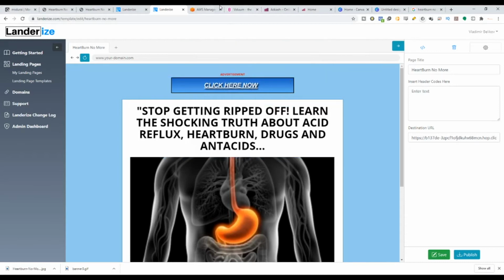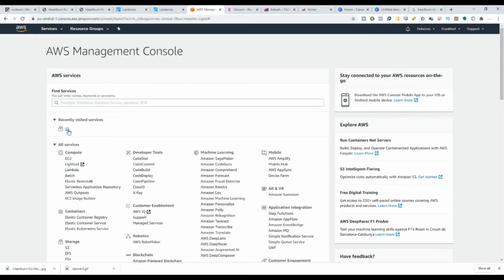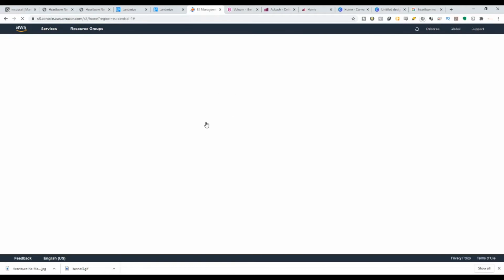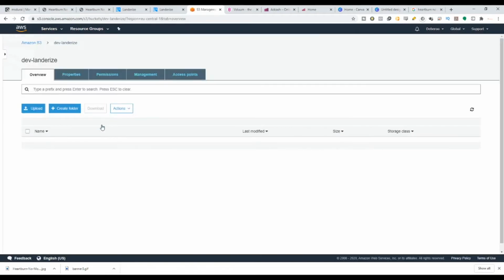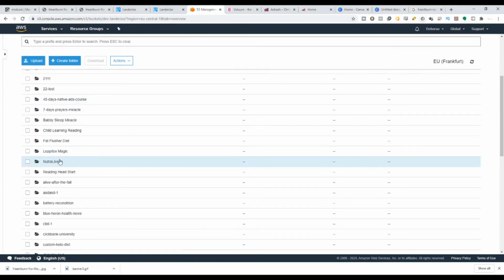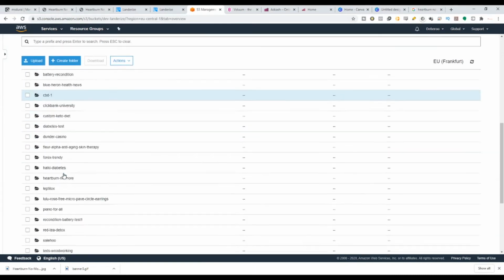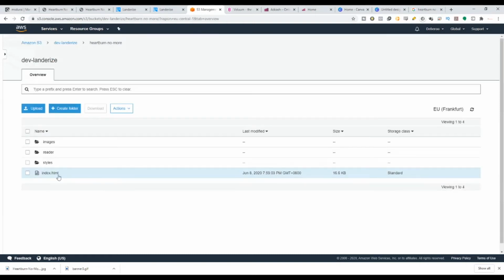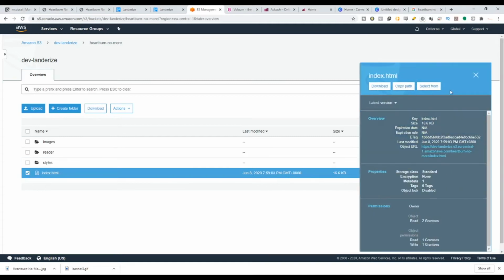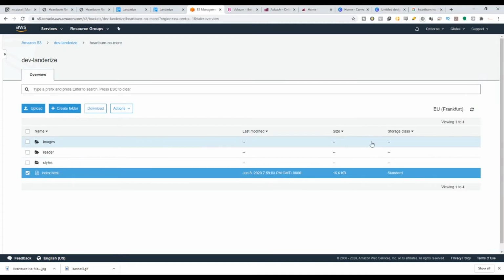So you can go back to your Amazon S3, go to the bucket that you uploaded, for example, and check whether it's there or not. What was ours, right? Ours was heartburn no more. It's there, so you can open the folder and check the index.html, what time it was uploaded and everything. So everything would be there, guys. So once we have done all that, now we are good to go to the next step, guys.